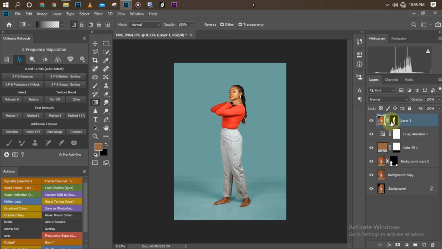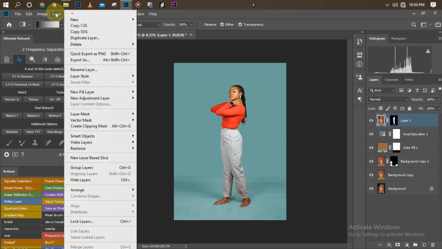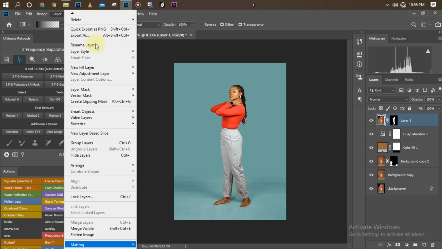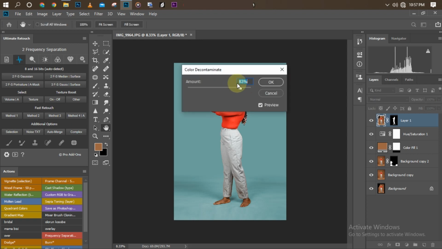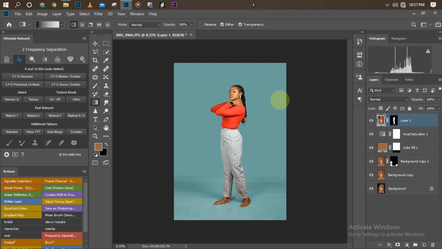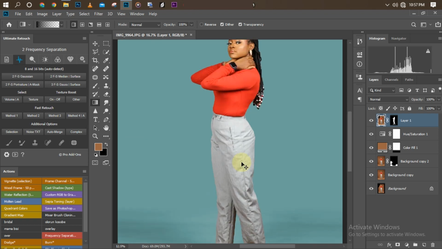Click on the model picture over here, then go to Layer, scroll down, and look for Matting. Under Matting, click on Color Decontaminate. At 83%, you can put it on 85 or 90%, then click OK. Automatically all the strands of background color left on the outfit will be removed, which will make our picture look nice.